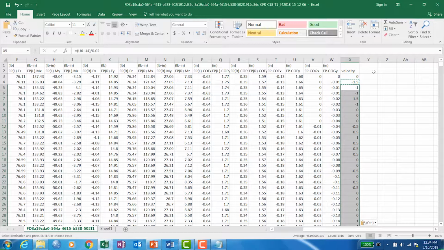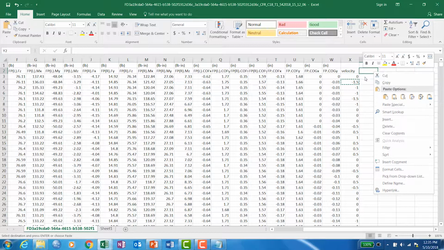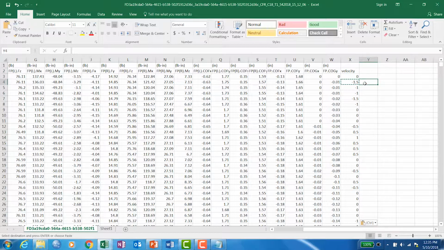And then if I want to get the mean velocity, I'm actually going to do the absolute value so that I don't cancel each other out when they're going forward and back. So I'm going to do the absolute value of each of the velocities. So for this, I'll do equal absolute value, and then I do x4 and enter. And I'm going to enter that all the way down as well, and then I can do an average velocity.